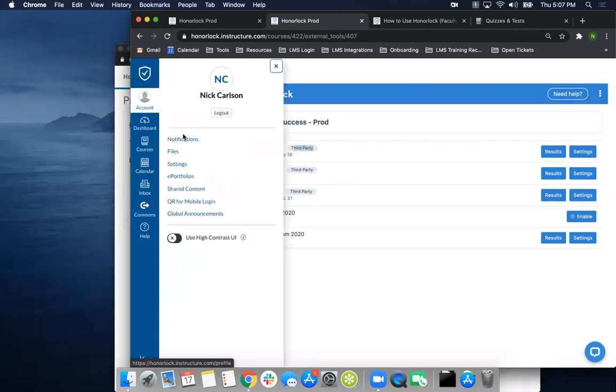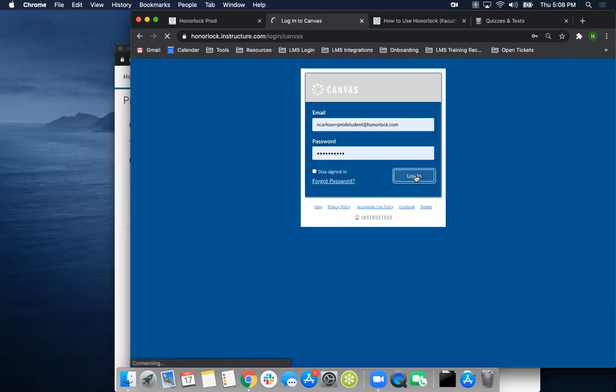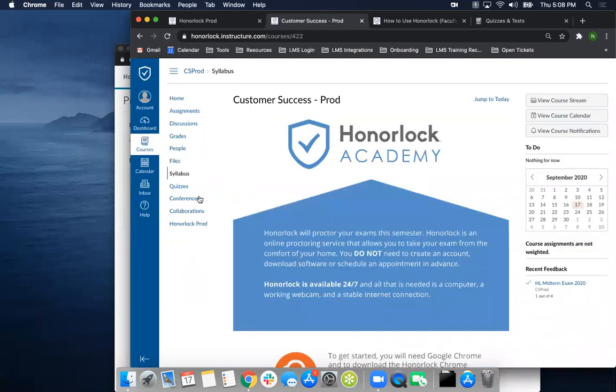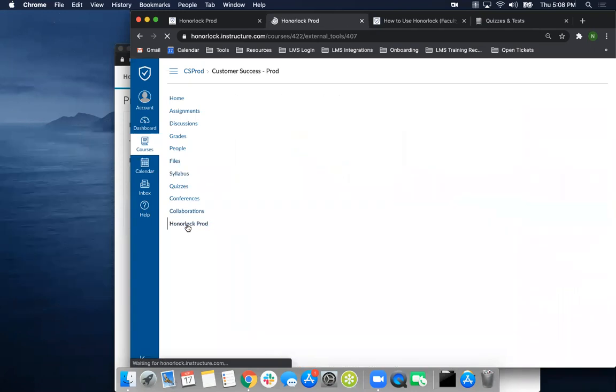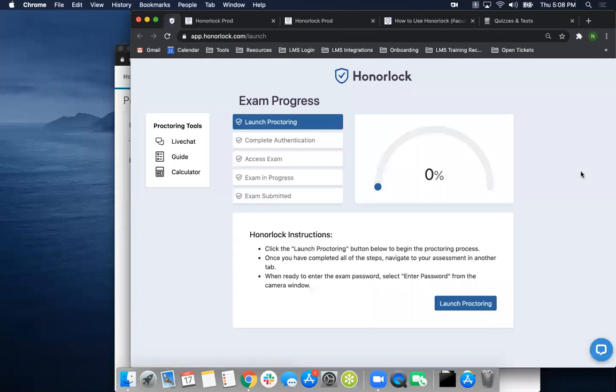Now, let's hop out of our faculty account and log in as a student. So for third-party exams as a student, they will need to access them from the Honorlock tool. They will not find them in quizzes. And then from the Honorlock tool, they can click that launch button. And as you can see, we already have a difference here. We've pinned this tab, the Honorlock tab, to the top left.